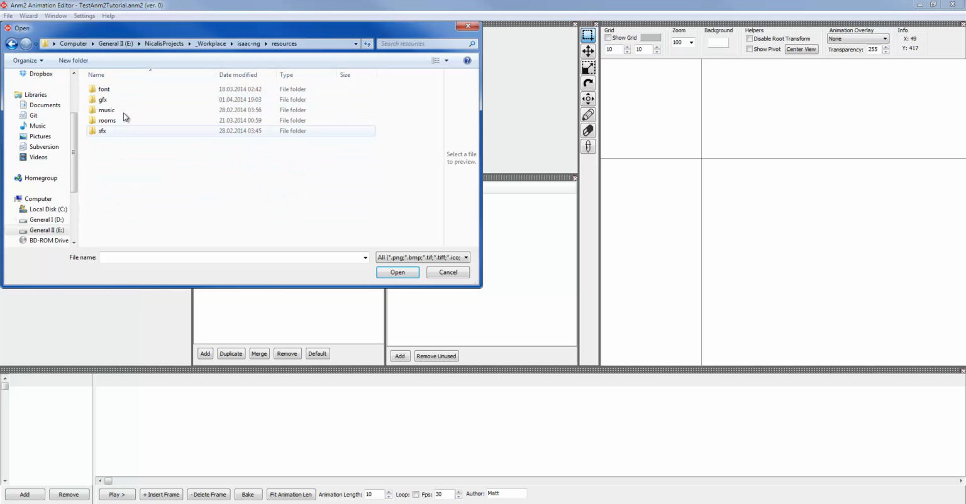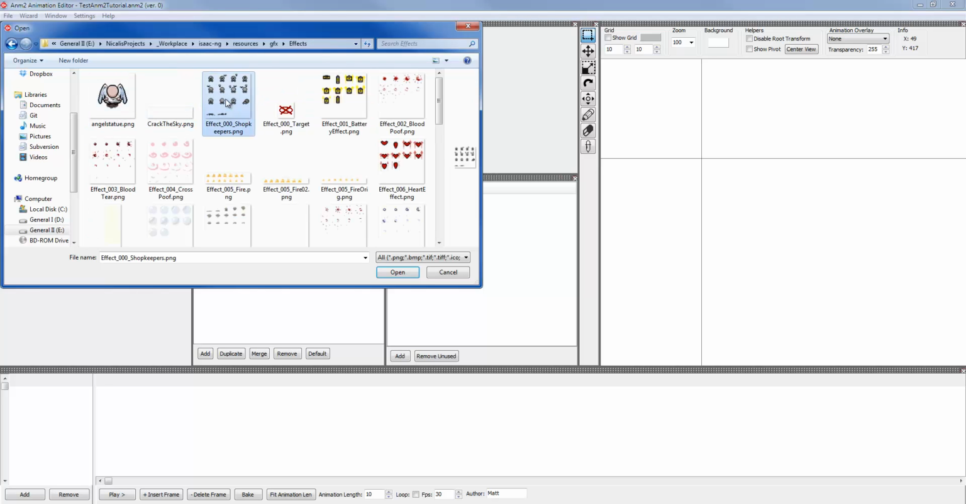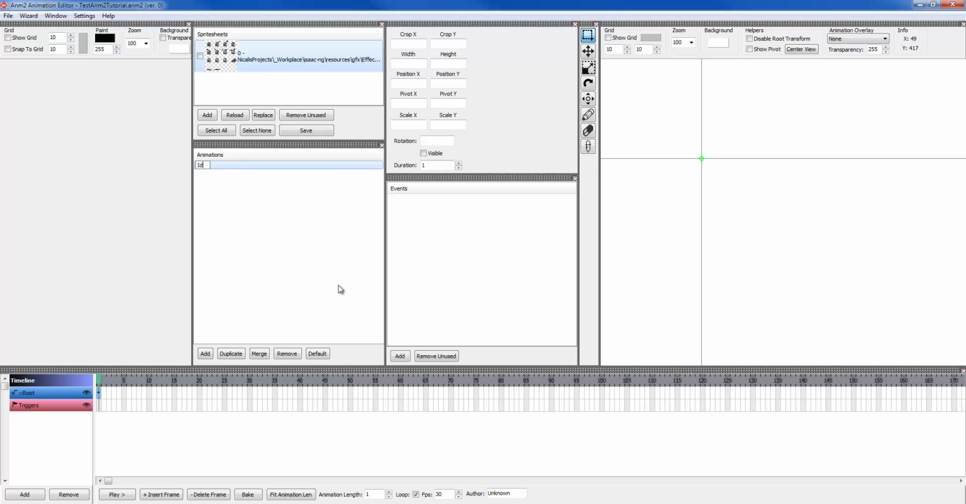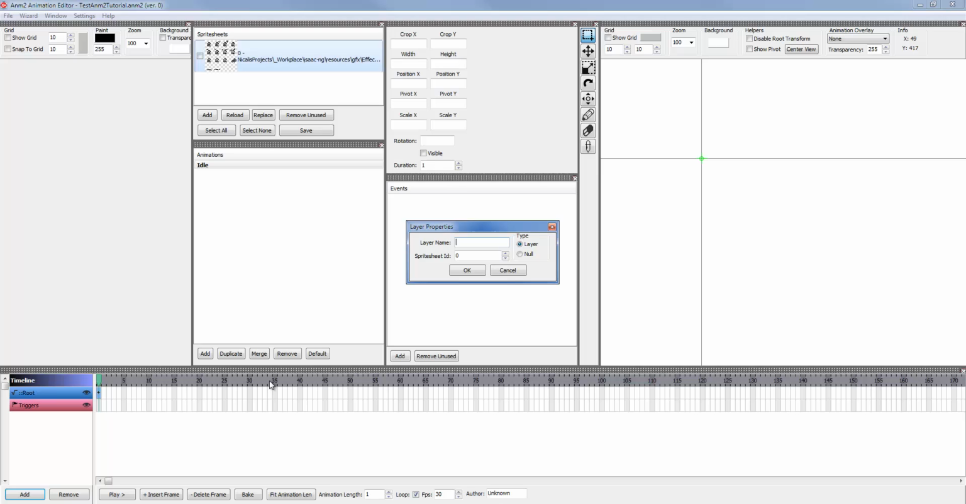Okay, let's pick this one. So let's add an animation. Idle, okay, idle animation, and let's create a new layer.